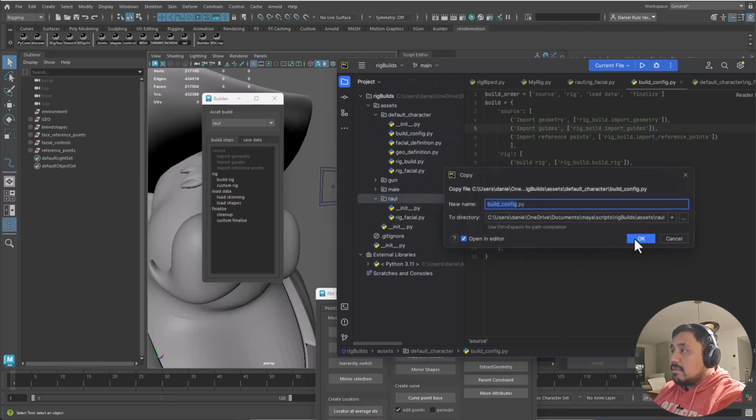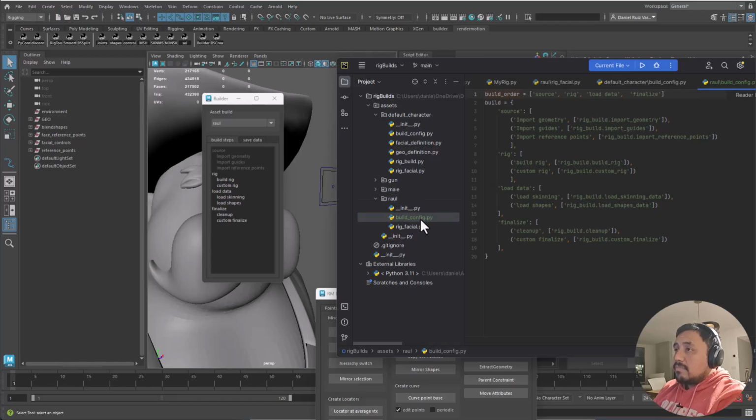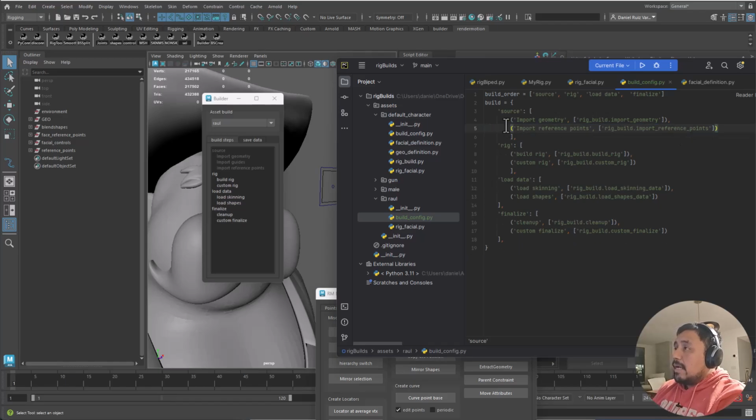I'm going to paste it here in Raul, and I'm going to add it. As I said, this is a different build config, not the one that I was looking at before. This is the new copy that I created. I don't need the import guides because I'm not using the mgear guides. I'm just going to import the geometry, import reference points, which should be import reference files actually, because it's not importing just the points, it's importing all the files that I have, right? The name import reference files gives me more information, even though it executes a function that's called import reference points anyway.